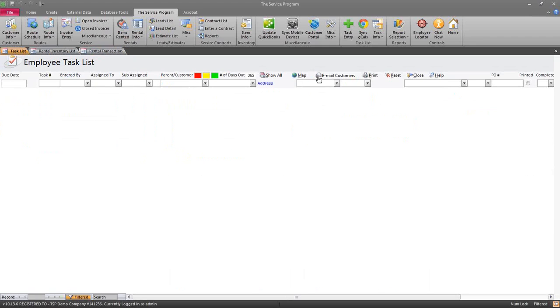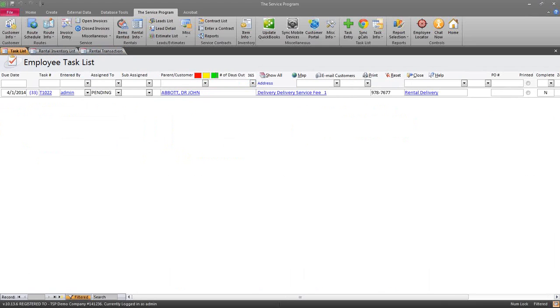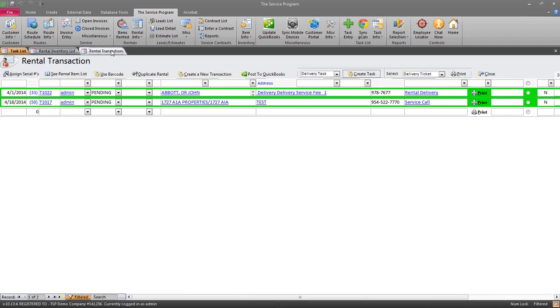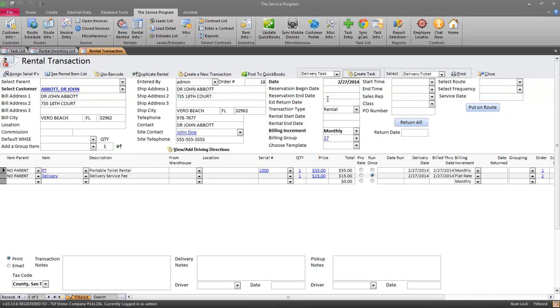If I look at my task list, I have a task right here for a rental delivery 33 days away. And it's green on the schedule letting me know it's upcoming. I can do the same thing to manage a pickup task.